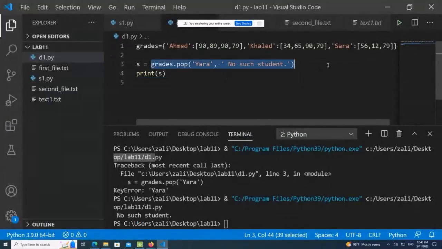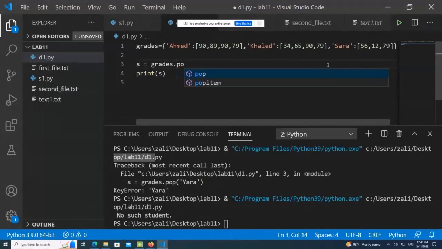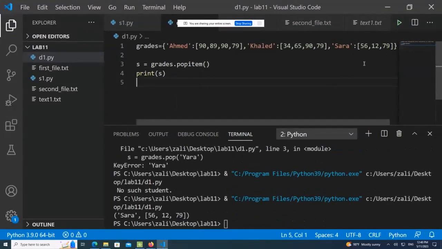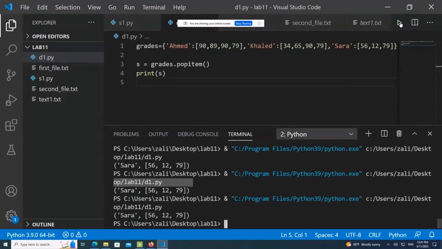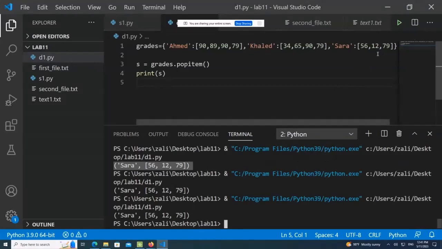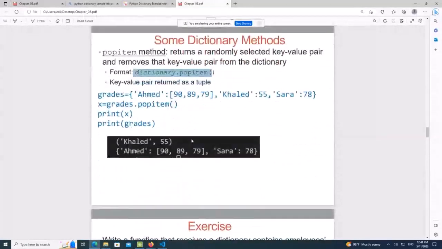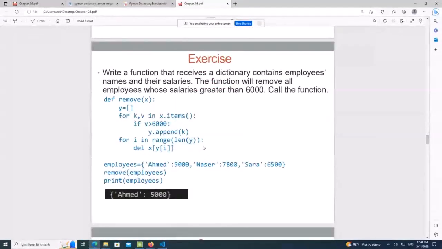Let us see now. S is equal to grades.popitem(). Let us see who is the victim of popitem. Who is it? No, randomly. It depends on many things. So pop or popitem: here now you get the last item. I don't know, but we say randomly because the function says randomly. Okay, so this is the difference between pop and popitem.